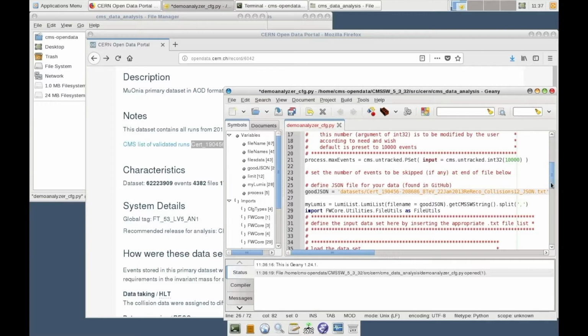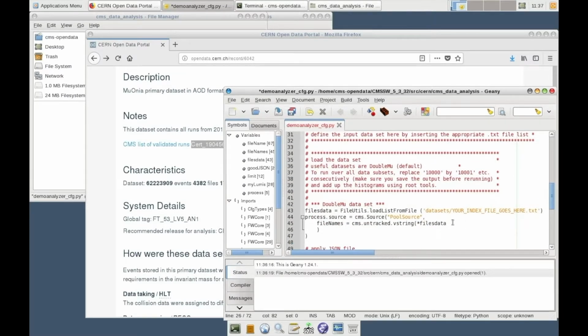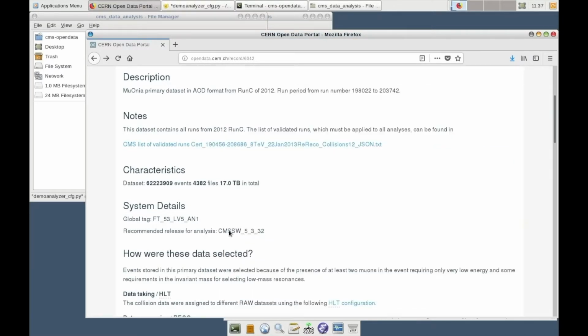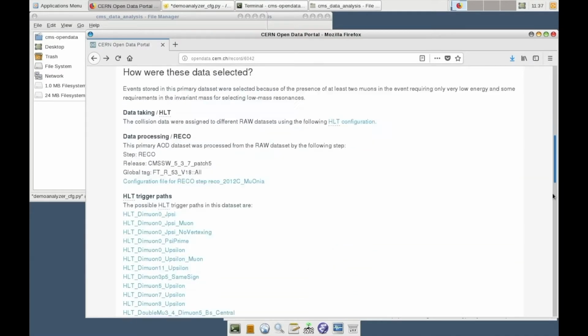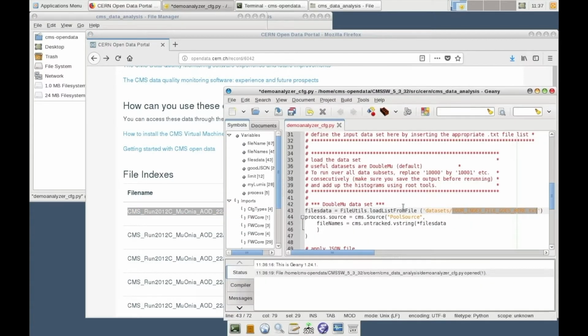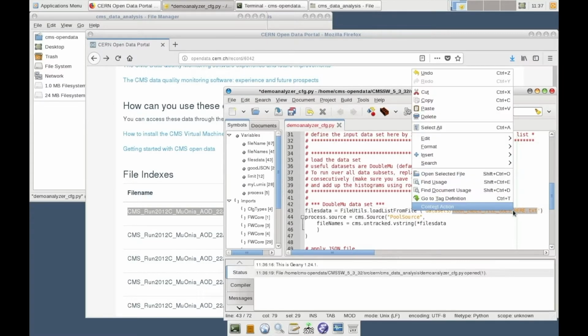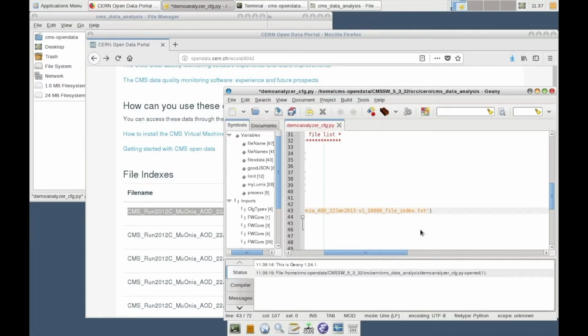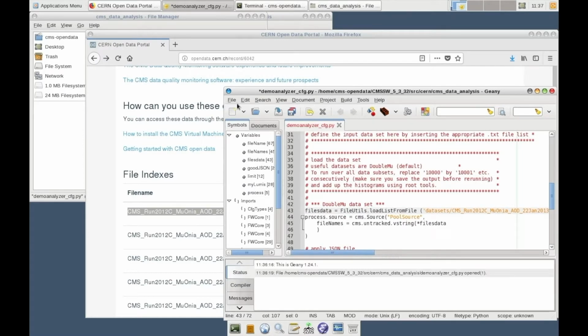Alright, now we need to do the same thing with the index file that we also downloaded. So we just scroll down a little where it says your index file goes here. That's where your index file goes. So you can go back to the Open Data portal, scroll down, and copy the name of the index file you downloaded. Alright, you can save this.